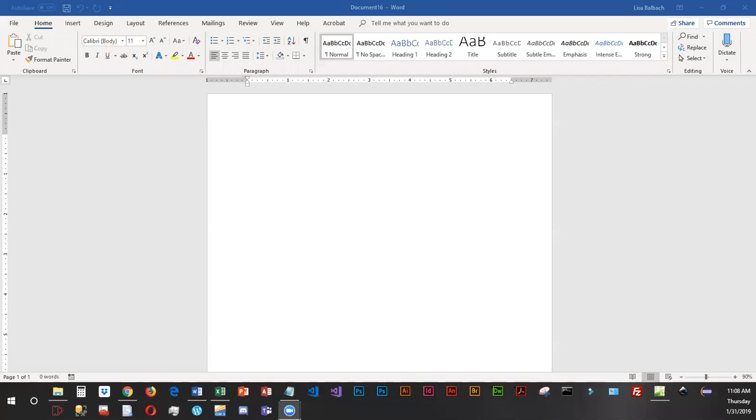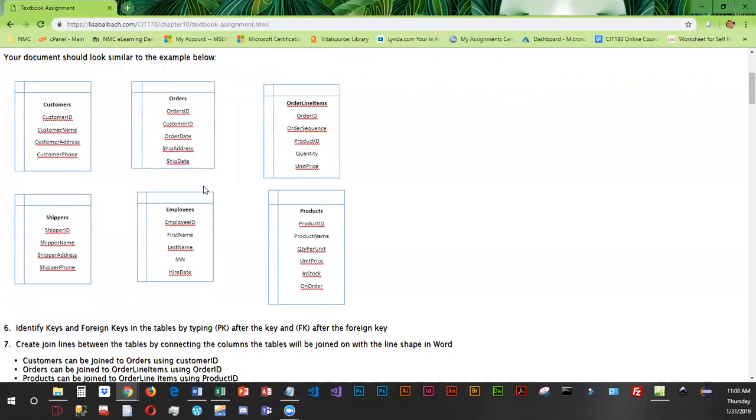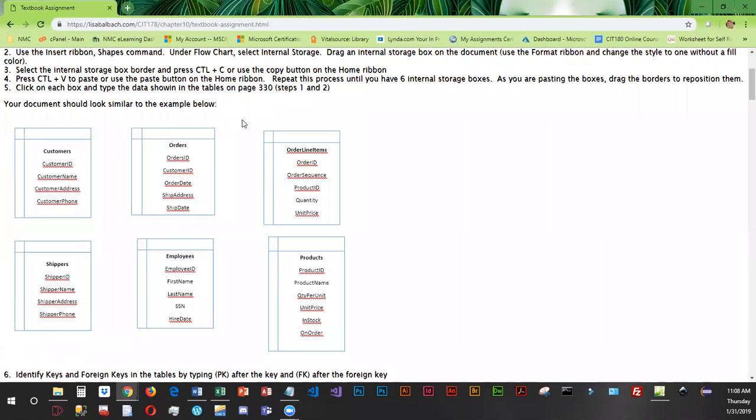So we're going to be creating an ER diagram using Microsoft Word. And the 6 tables that are displayed are from steps 1 and 2 on page 330 in your book. So we're going to be basically creating these in Microsoft Word.